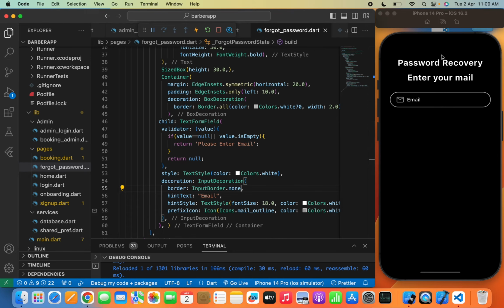So once the user moves to the password recovery page, they read the text like enter your email, and they type their email over here in this text field. Then we need a button just below this text field which will be send email, and that email will be sent to the email that the user has just entered over here, and through that email they will get one link to reset their password.